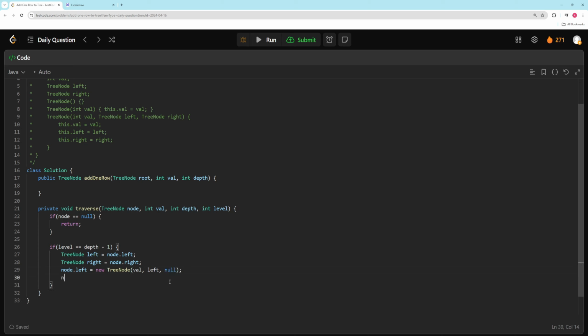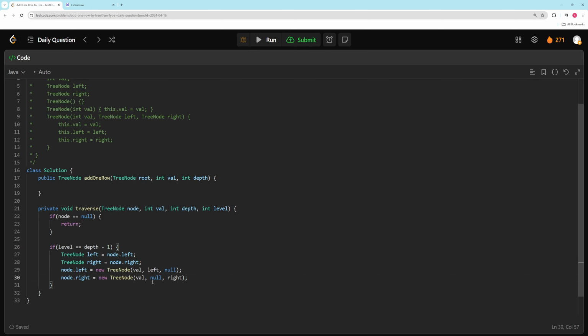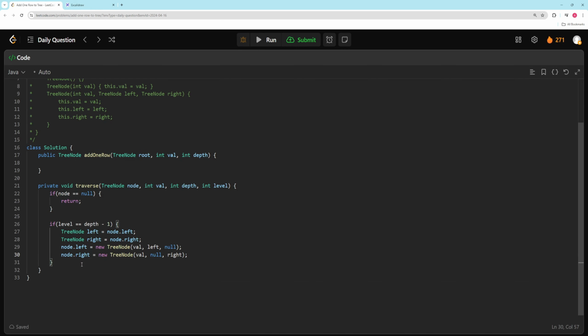And same thing for the right, so node right equals new tree node. It takes a value. The left now is going to be null, and the right will be its old right. Because if we actually look at this picture, this new left thing's left is going to be the old left, and the right is null, and this thing's left is null, and its right is the old right. So that's why it's like this. And that's all we need to do.